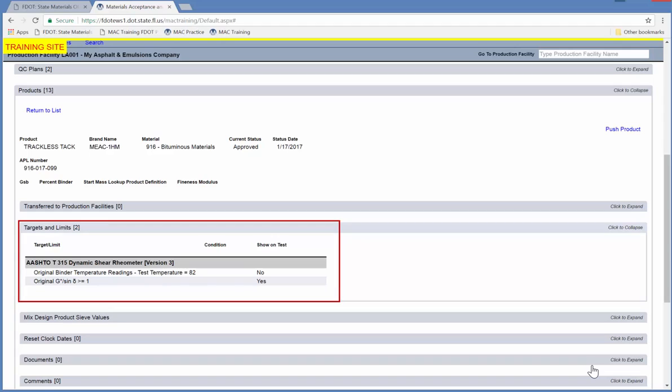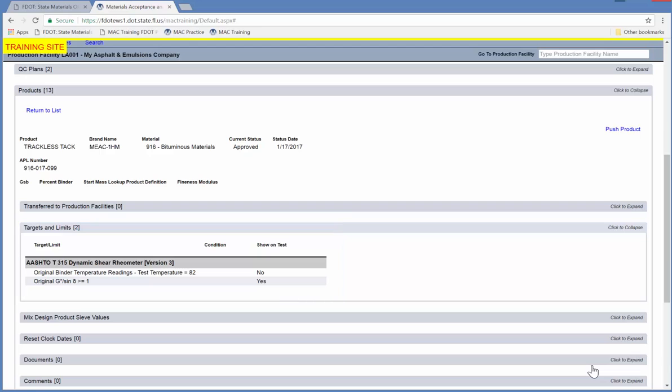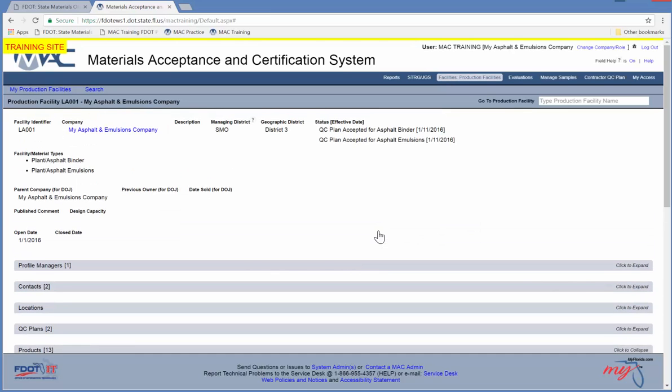For demonstration purposes, we've set a product-specific original DSR result that must be greater or equal to 1 at a test temperature of 82, with a required test temperature of 82. The product-specific targets and limits will determine the test requirements for specification compliance and the pass-fail criteria. Now, we'll create a sample and enter test data for this specific product.